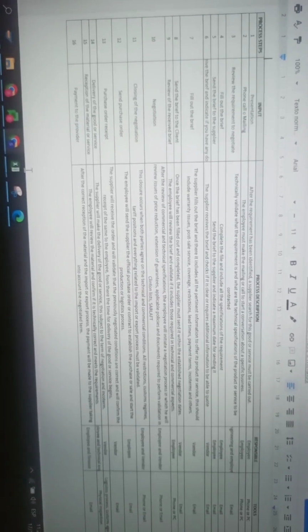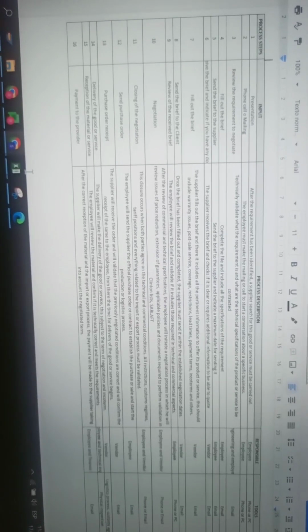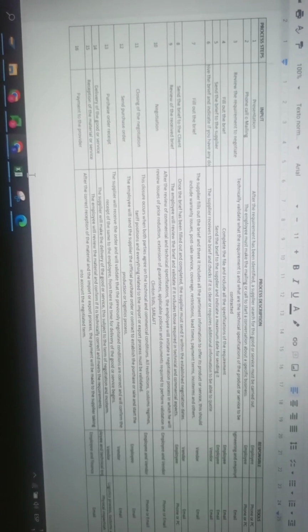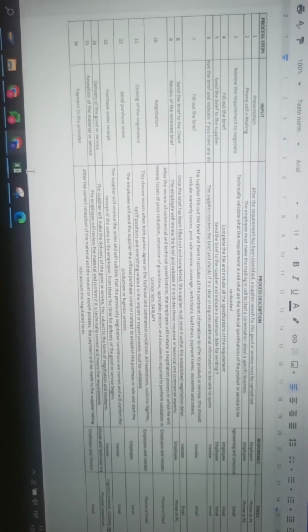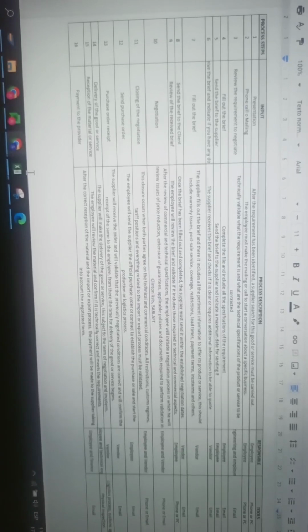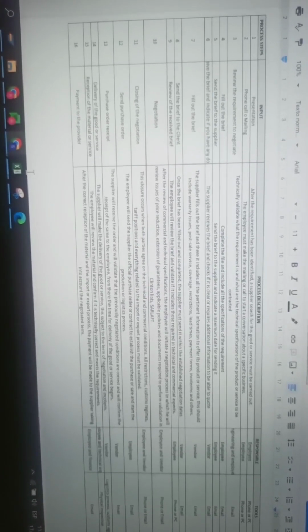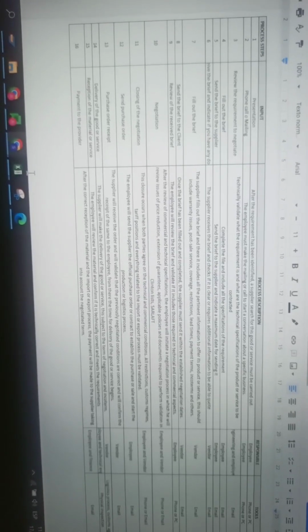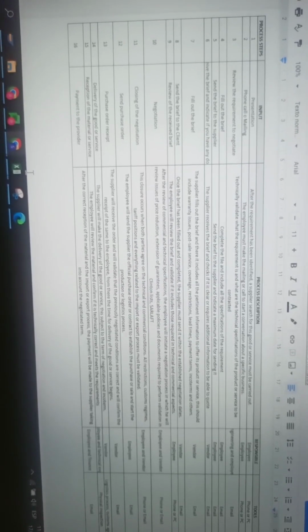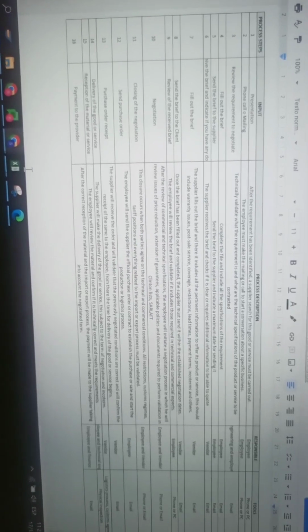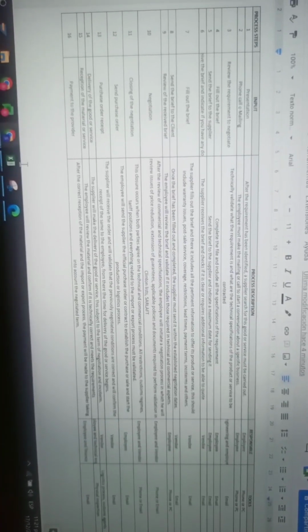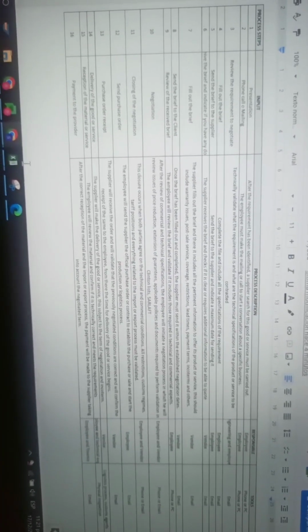Step 7. Input: fill out the brief. Process. The supplier fills out the brief, and includes all the pertinent information to offer these products or services. This should include warranty issues, post-sale services, coverage, restrictions, lead times, payment terms, income terms, and others. This is the responsibility of the vendor, and this is by email.